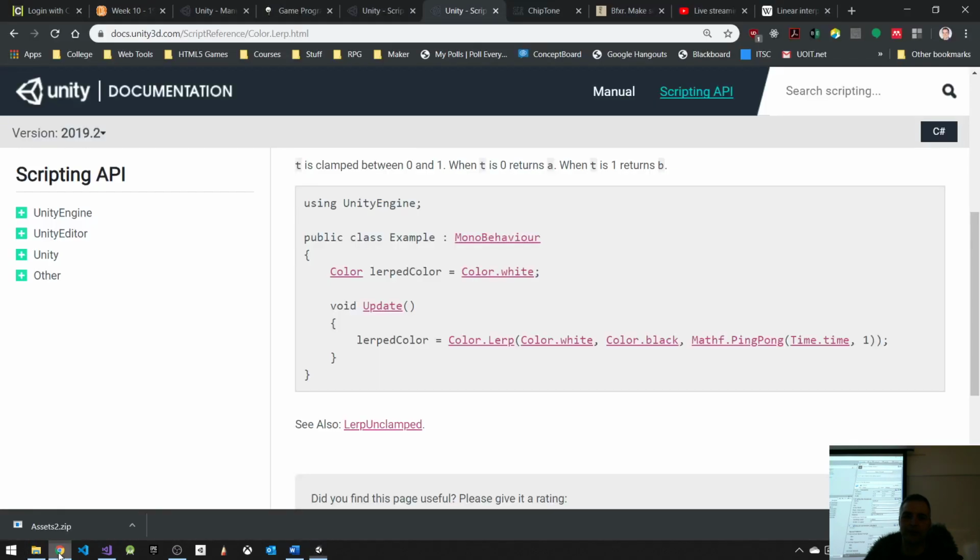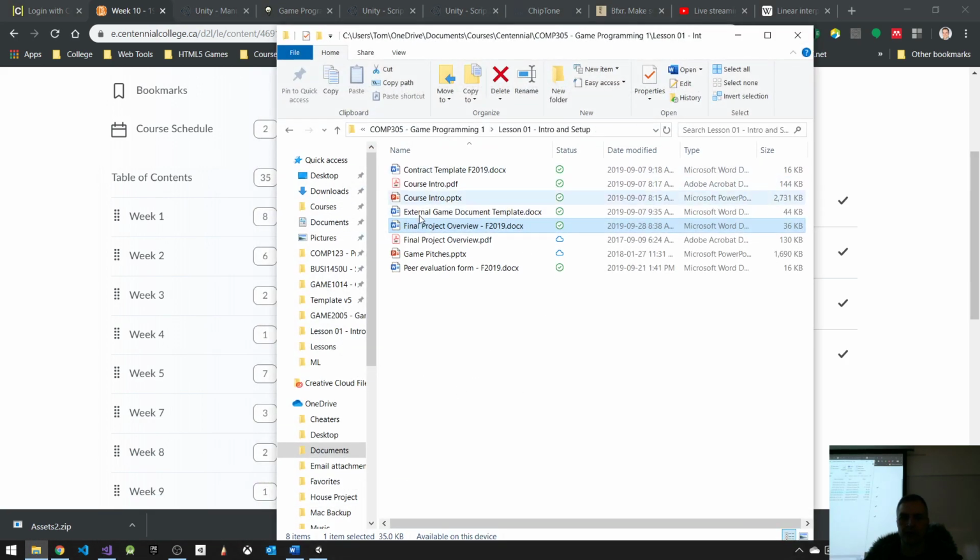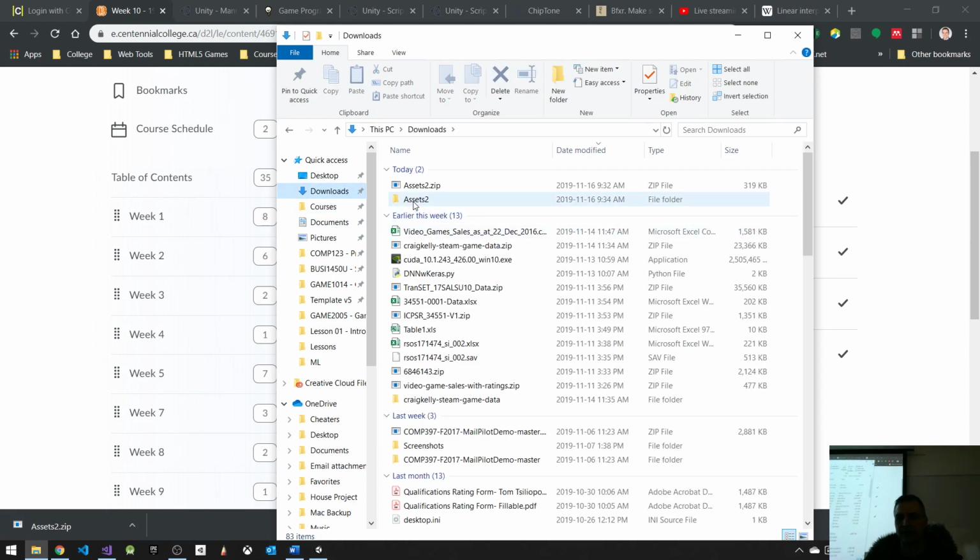Now that we've got our reason for making our objects explode, let's download our new assets. So again, up online, if you look at our week, we have assets 2. Here it is. Please download assets 2. This is inside of your week 10, right? And I've already done that. I'm going to go back to my downloads, and I've got assets 2.